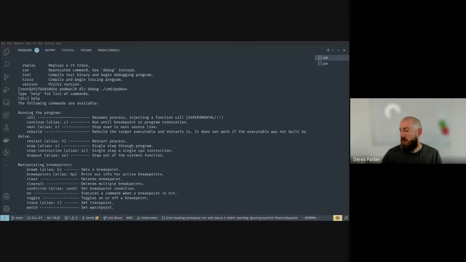And I did see the earlier chat message about some Starlark examples. I can definitely go over some of that stuff as well.